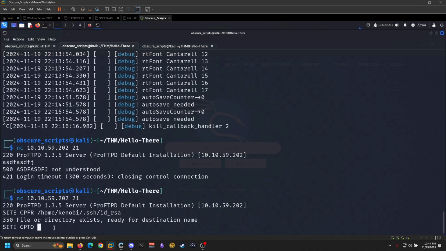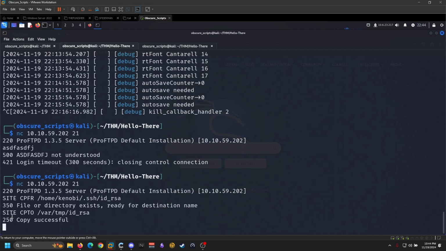And we are going to do var temp and then id_rsa. And then we hit enter. And look at that, copy successful, 250. You know, that's the code that they want to indicate that we have done something, and we're done.